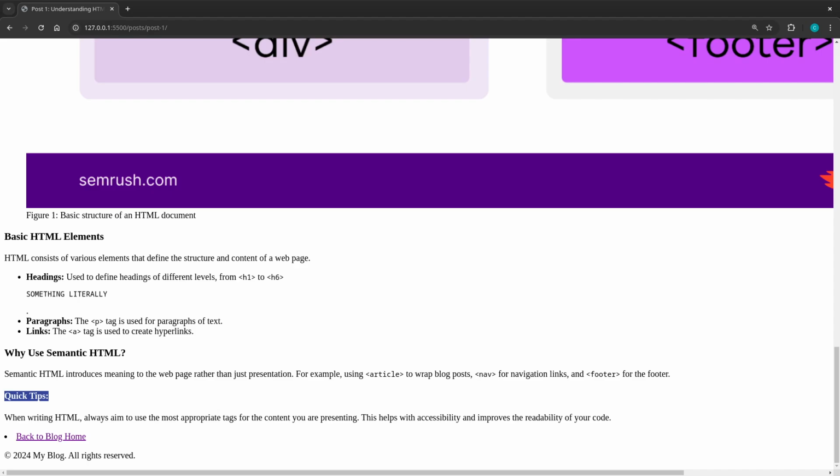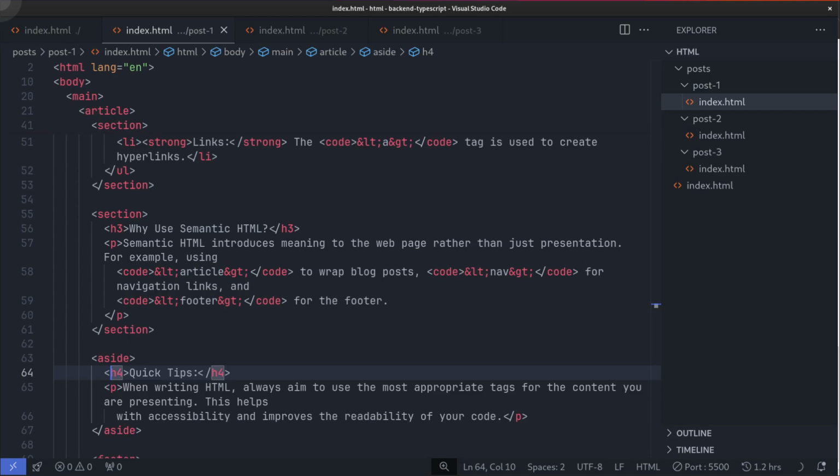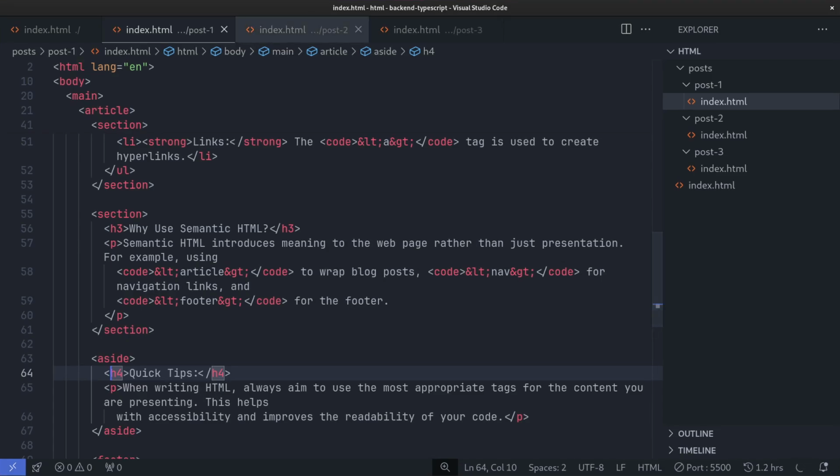In this particular case, quick tips: when writing HTML, always aim to use the most appropriate tags for the content you are representing. This helps with accessibility and improves the readability of your code. So that's nice. Thank you, ChatGPT, because you are helping me a lot with this content.